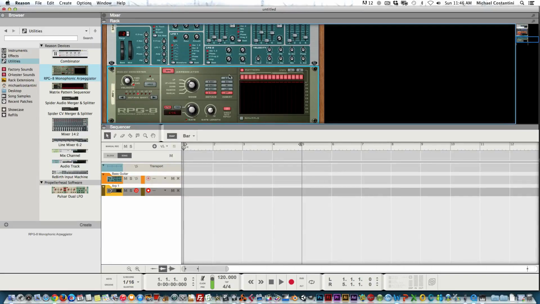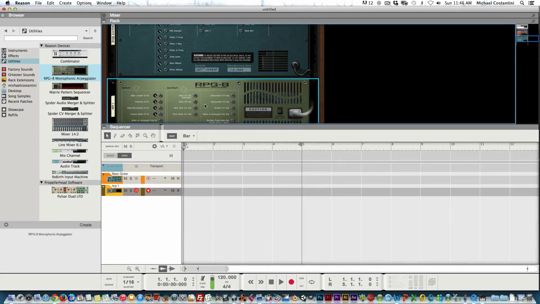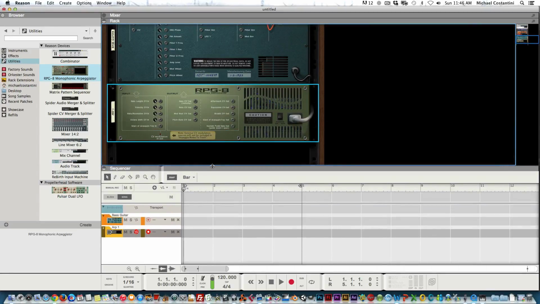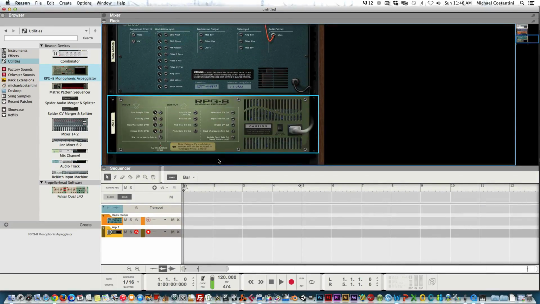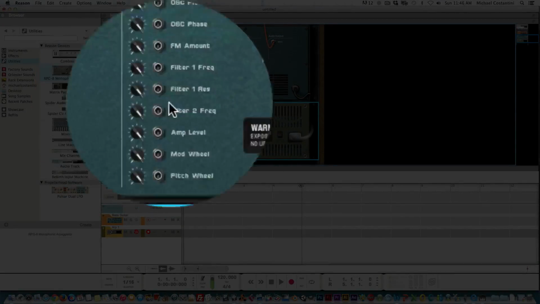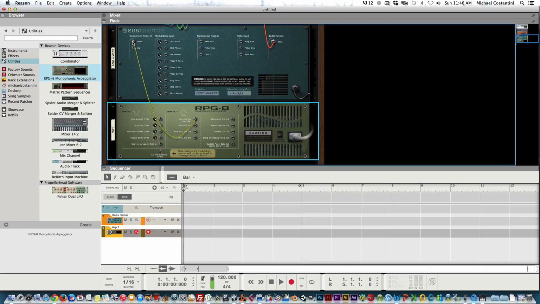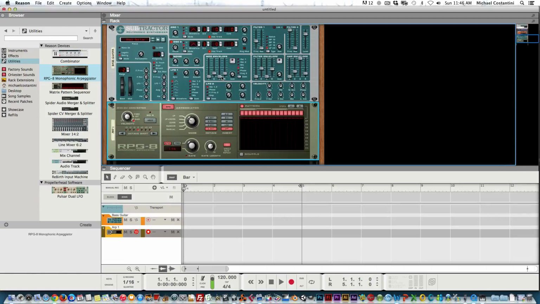One thing you've got to do is double check, hit tab, and then sometimes this connects automatically, sometimes it doesn't. But if it doesn't, I'm going to show you here. We need to connect the gate CV out to the gate, and then the note CV out to the CV. Pretty self-explanatory, but that's going to connect this arpeggiator to the Subtractor analog synth. So now if I play right now, you can hear that it's arpeggiating, and now I'll mess with the arpeggiator itself.